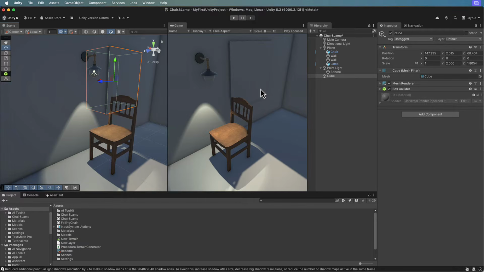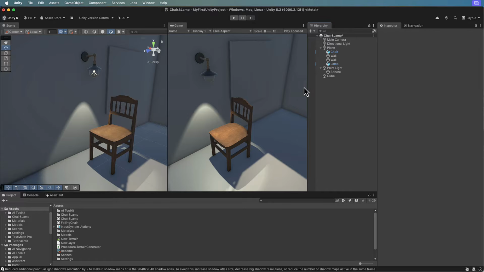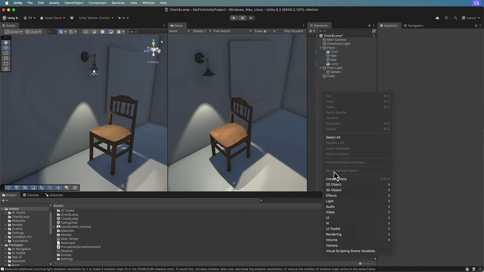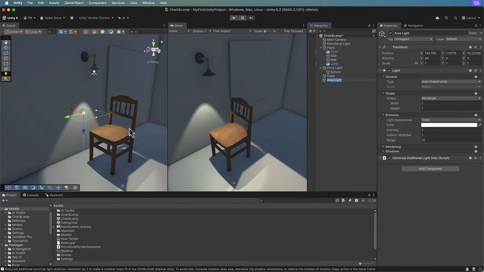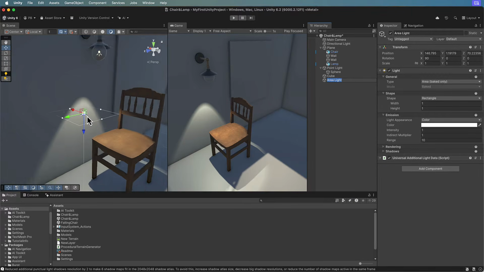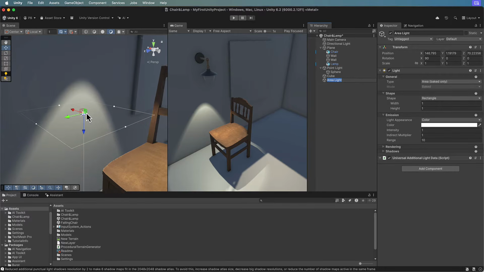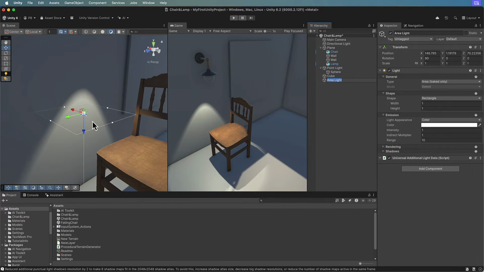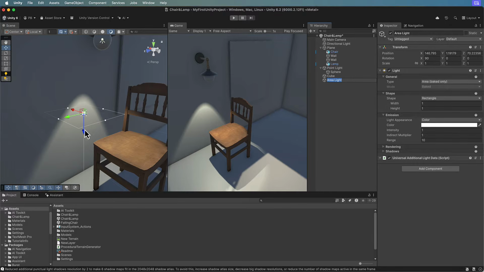In this way, we can add an area light to the panel. Let's right click and find lights, and we'll come over to area light. Now here's our area light. You can see it's shown up as a square. The light gets emitted from this panel or square, and it goes in that direction along the blue axis, or the Z axis of it.